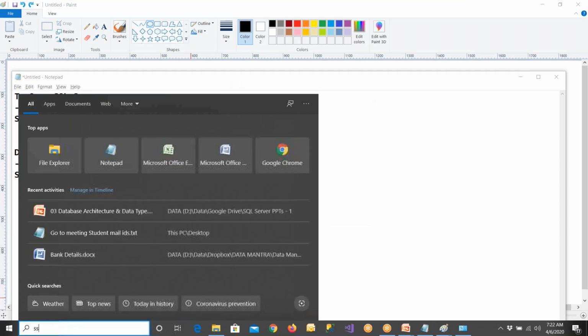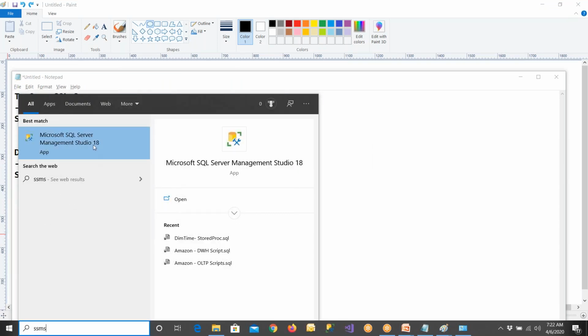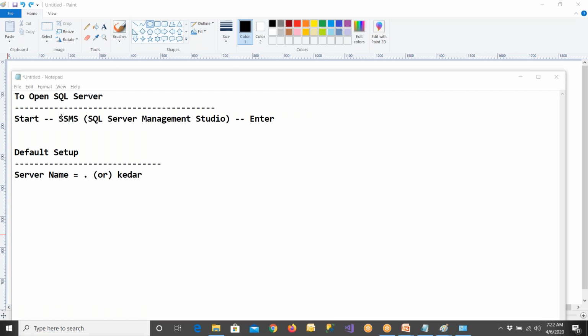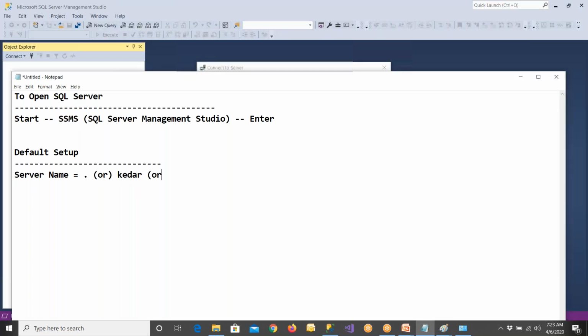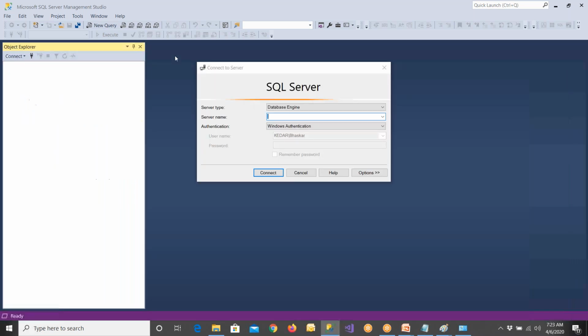Again, go here to SSMS and click on this. Start SSMS. Again, SQL Server is going to be opening. It will take some time to open. So you may give dot or Kedar, or you can also write localhost, without space. If you write a space, it is gone. Or if you have any IP address for this computer, you can also give that. This time I am not giving dot, I am going to give my computer name as Kedar.